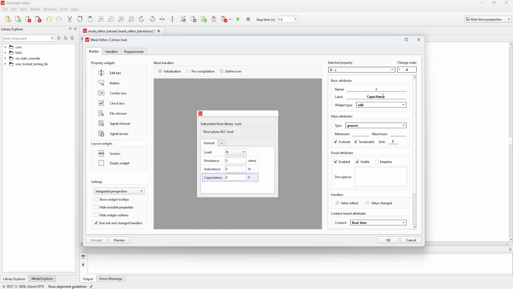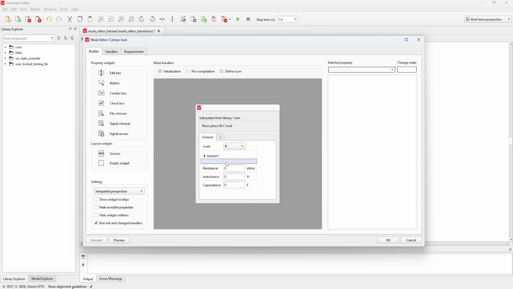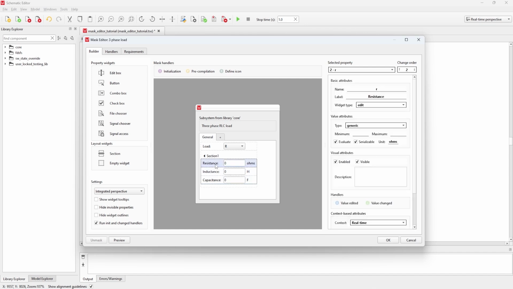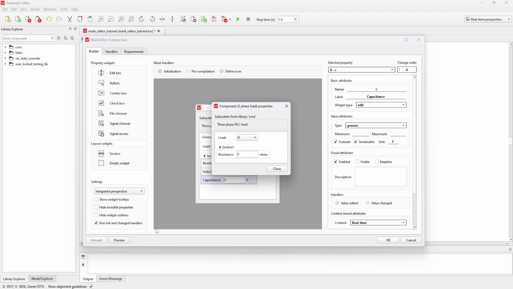Let's now put the edit widgets within a collapsible section by properly positioning the top and the bottom parts of the section widget. We would like for the resistance load to be the default type. In this case, the inductance and the capacitance are not visible. We can now click on Preview to check how the mask dialog looks like. Notice that changing the load type has no effect on the mask. We're going to define some handlers now to create dialog dynamics.